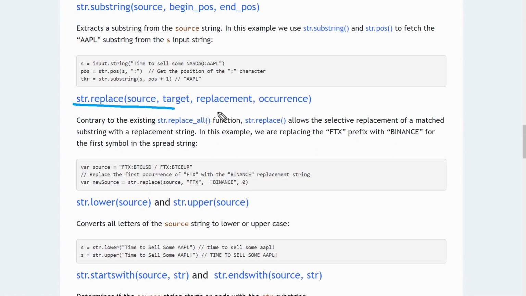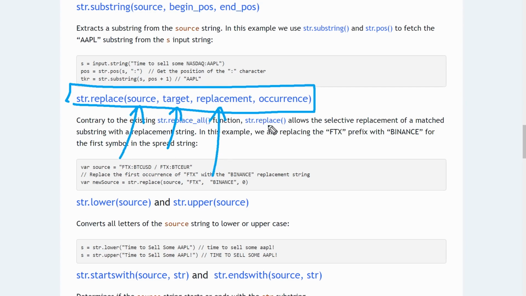We also have the string.replace, which will replace the target string in the source string with the replacement string, and then you can specify which occurrence to replace.